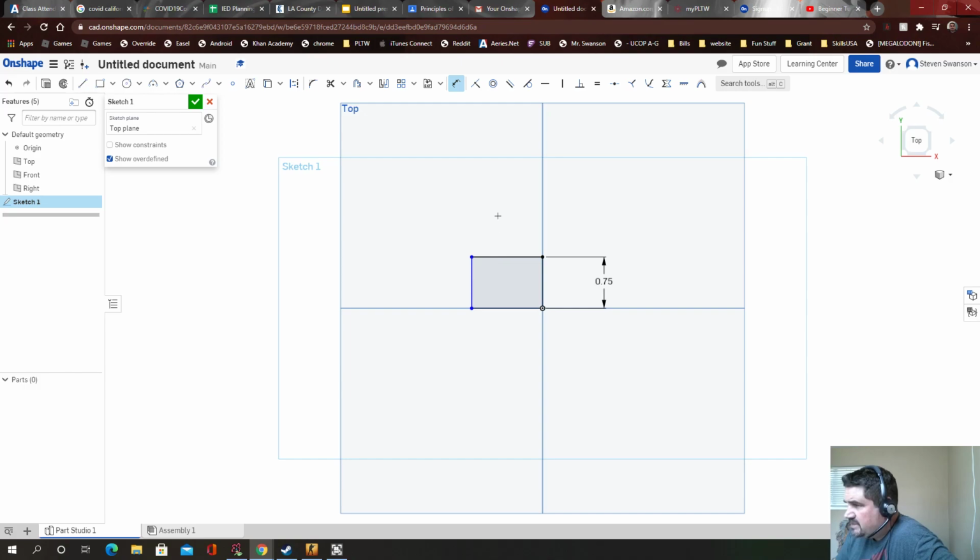And now I want to dimension this side. I can click this and go like that, and then type 0.75 inches. Enter, and it does it. The other way to do that would have been to click here, click the other line, and then move up, and then it knows I want a dimension between those. Okay. Then go ahead and click Finish, the little green check mark right here.